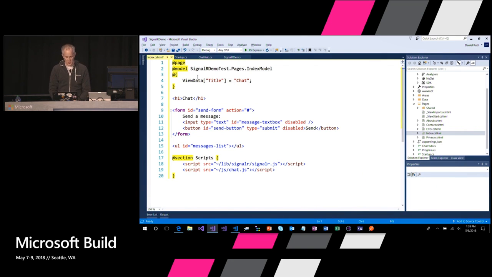So page, it has the index model, and it just has a form with an input and a button. This is how you send your messages in this little simple chat app. And then it has an unordered list where it will post all the messages that have been sent out from the hub, and then a couple of scripts that are needed to make this all work. So first of all, we need the SignalR client. We need the JavaScript client for SignalR. That's how we're going to implement the browser side of this application.